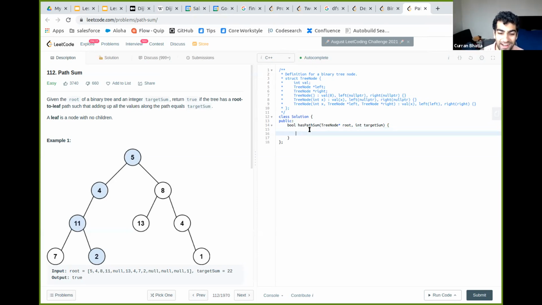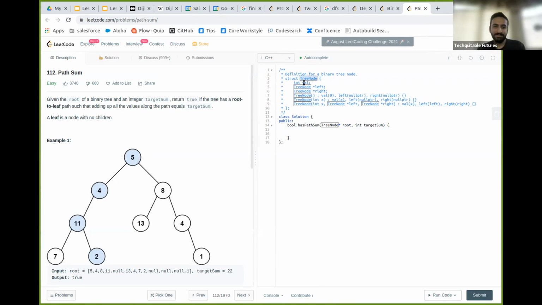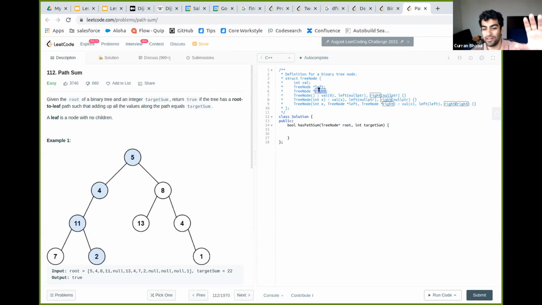Okay, so tree node. Let's look at this struct real fast, this data structure. A tree node has a value, it has a left, it has a right. So this is a binary tree, by the way. This is easier than any other tree because all it has is a left and a right. Okay, good to know.